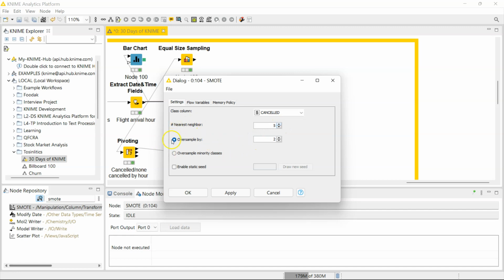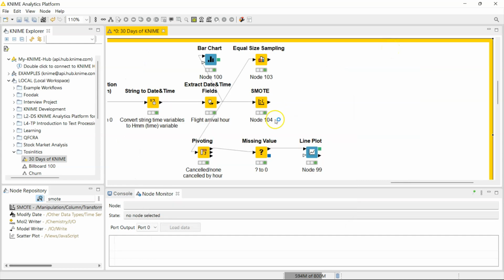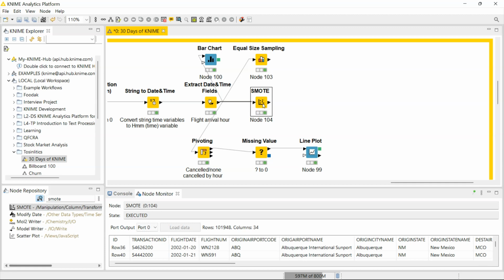Then how much do you want to oversample by? You can specify that, or you can just let it know to oversample the minority class. And once you do this, it's going to figure out that it should get about 50,000 cancelled flights for you. If you enable the static seed, next time you run this, you should get the same output. All right, SMOTE is done running. The thing with SMOTE is it does take some time to run. You're actually creating data, and that takes some time for it to process, to calculate all those centroids and everything it needs to do to give you some new data.